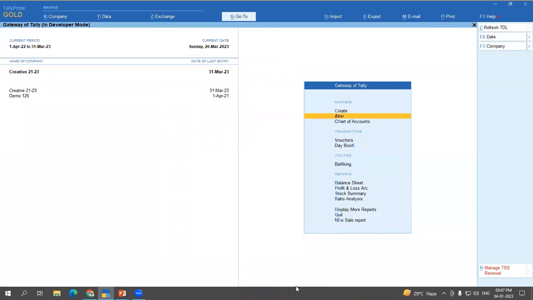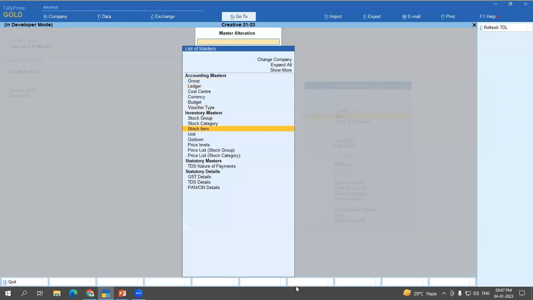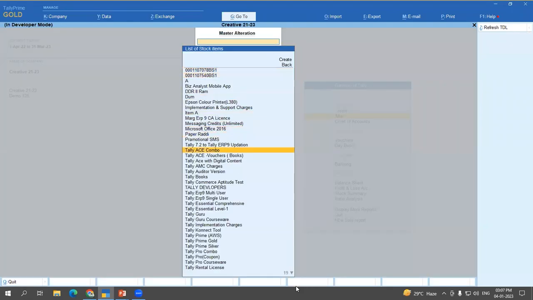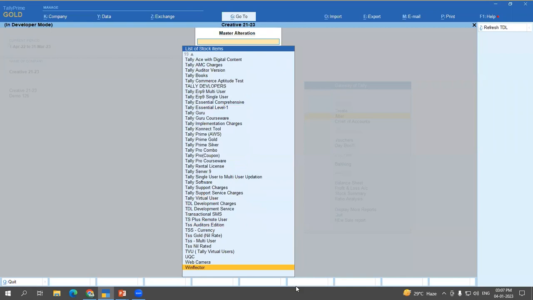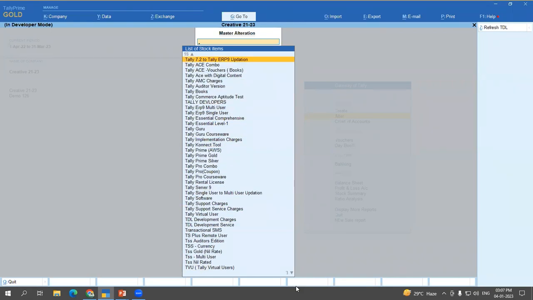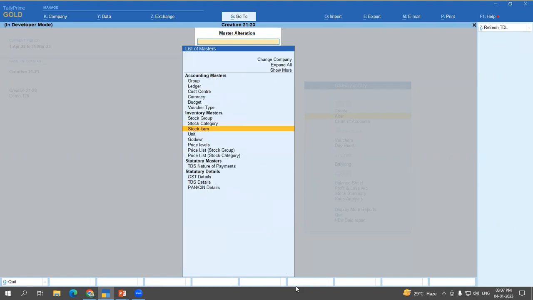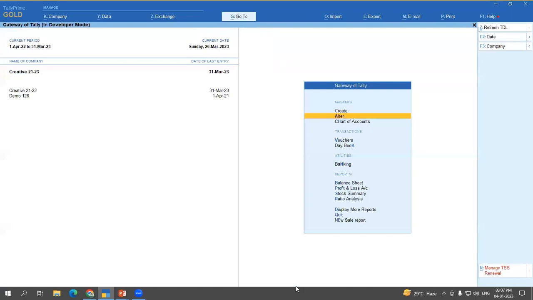Okay. Now, the next question in the same topic may arise in your mind. Suppose I have n number of items. See, there are n number of items. So, is it really required to set each and every item individually? No, not required. Just set for one item, and if you want to set the same configuration for all items, there is a feature in Tally.